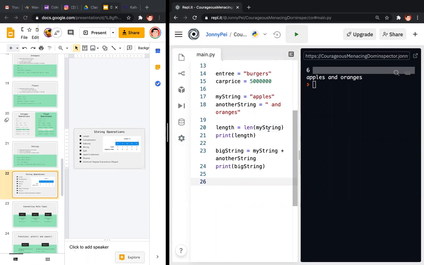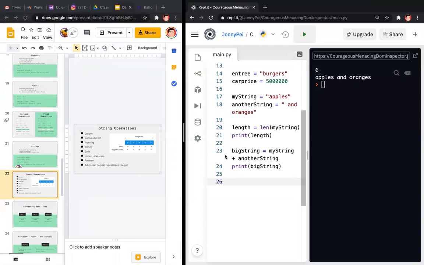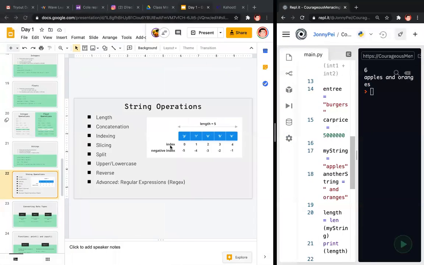Okay. And then one very interesting thing about strings is that you can pinpoint a certain character inside of the string. One way you can do that is through indexing. So let's go back to the presentation here. Let's say we have this string called probe, P-R-O-B-E, and we wanted to refer to the first character.